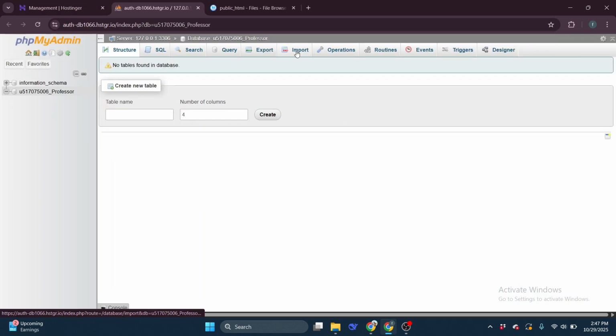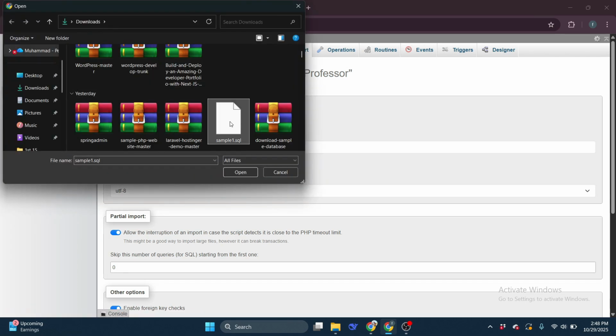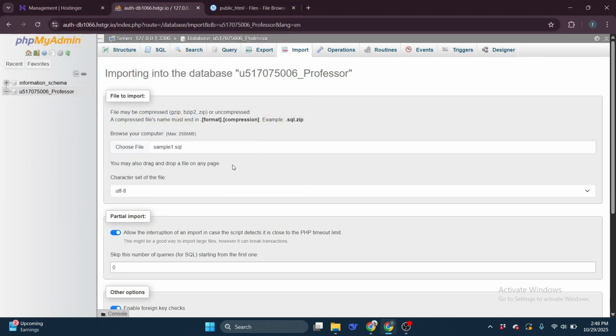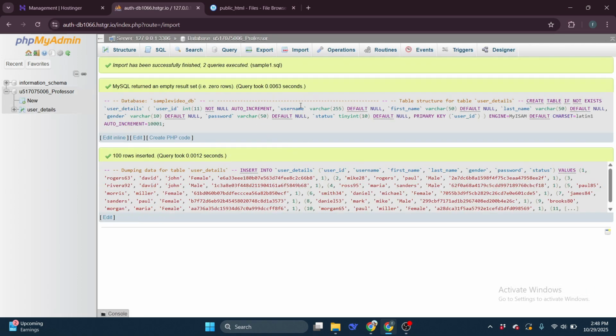From the top, select Import, click on Choose File, then select your .sql database file from your computer, and click Open. Scroll down and click Import. Your database will now be uploaded successfully. Now we'll connect the files with the database.